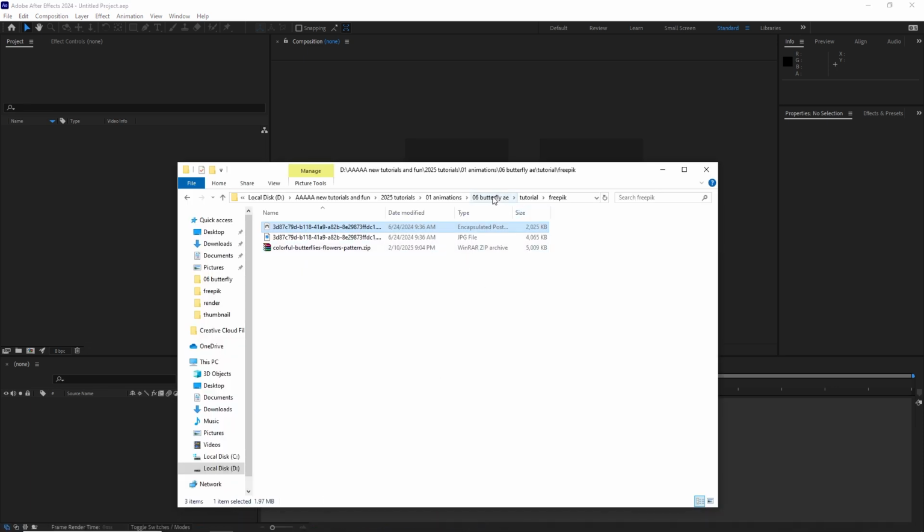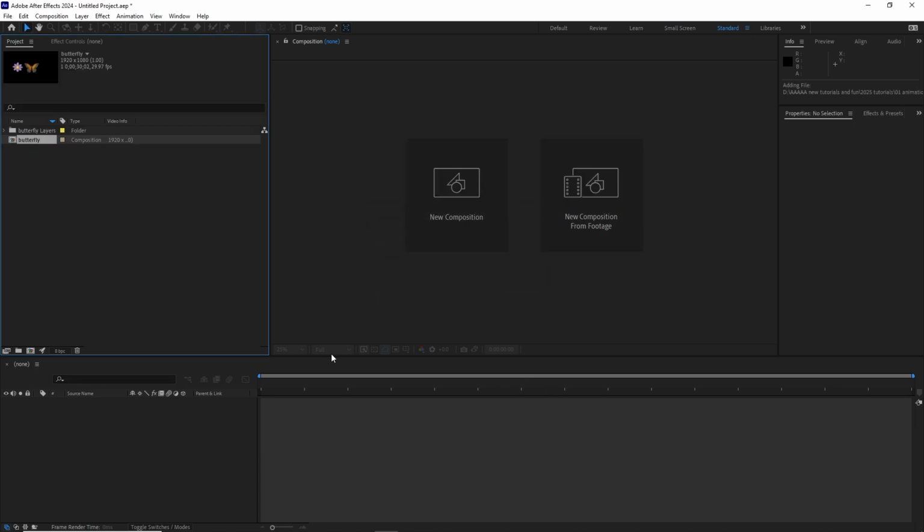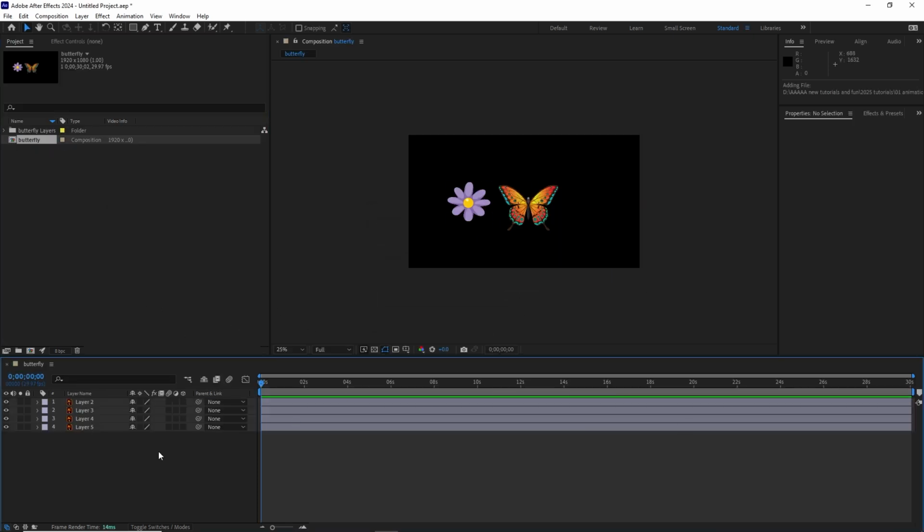Now I will go to Adobe After Effects, and I am just going to drag my Illustrator file to Adobe After Effects like so. I want this to be composition layer size, it is default, and I'm going to click OK. Now I'm going to double click on this butterfly composition, and it is going to open like so. I'm going to have 4 layers: 3 body parts of the butterfly and 1 flower.